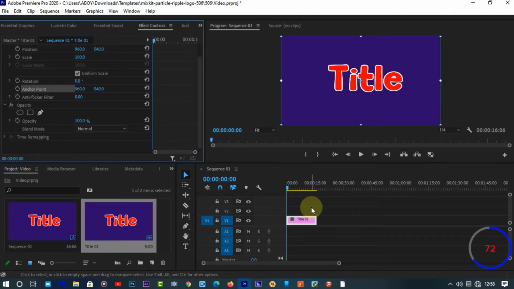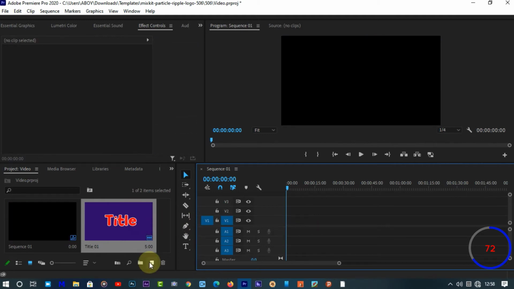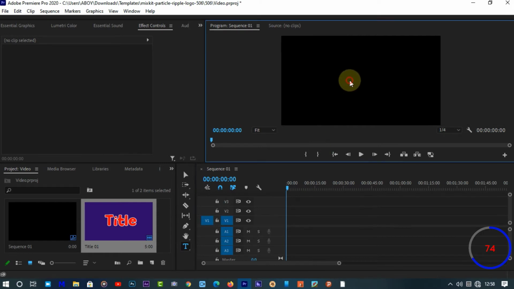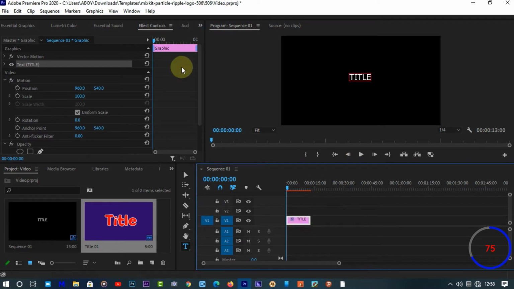So the next thing we're simply going to do is delete this right here. So click on delete. Now we're going to simply use the type tool right here, and let's see the difference we can make. So using the type tool, I'm going to simply type in title for the same thing right here. So we're going to use T. So you have title there, and this time once you type, this creates a motion graphic file just like this.